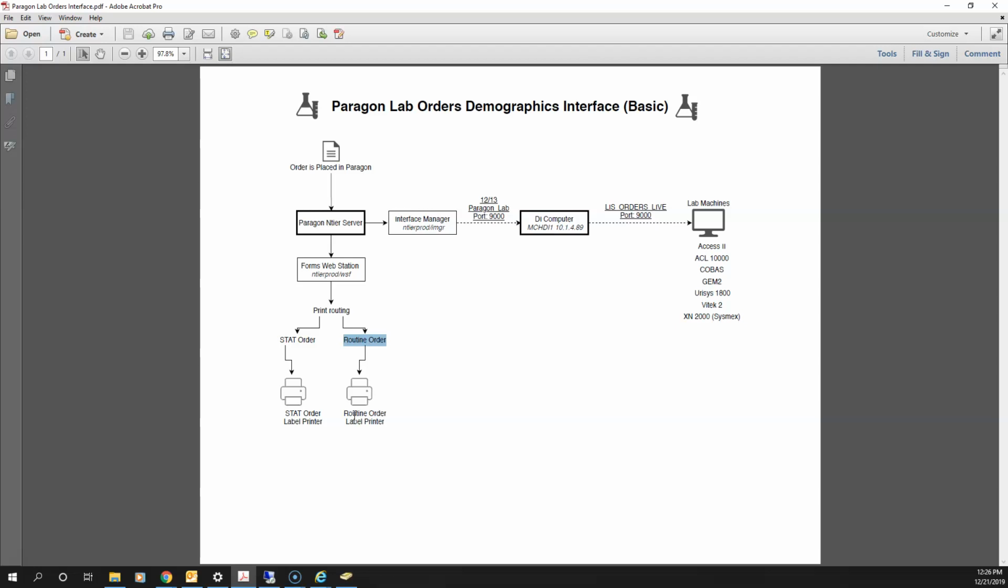So if they say the demographics or the labels aren't reading, then that's this portion here. If they say everything's not interfacing, then that's different. But if they say just the demographics aren't reading, or they're not interfacing, this is what we're looking at. So we went over this portion here, right? So this is the print routing portion where the label is printed.